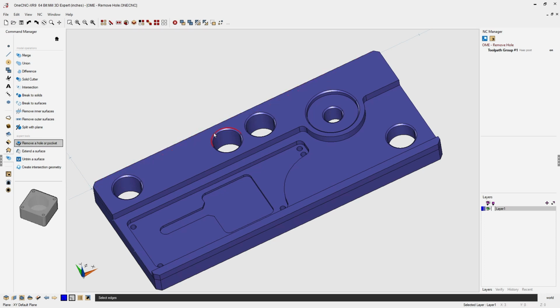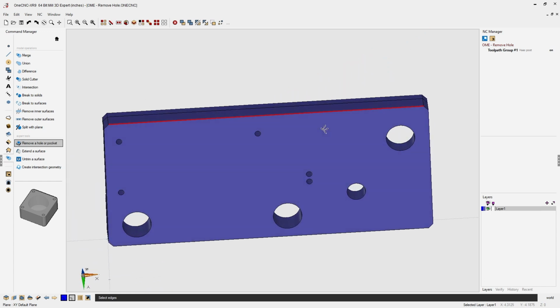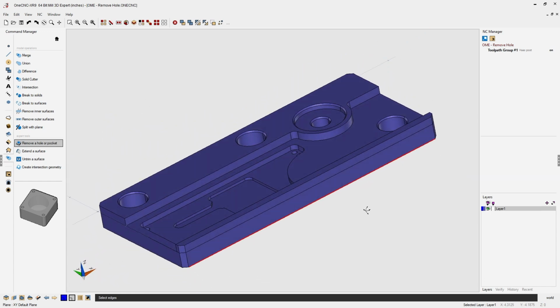I'm going to take my cursor and simply left-click the boundary that represents the hole and then right-hand mouse click. Now you can see the hole's been completely removed from the solid model.